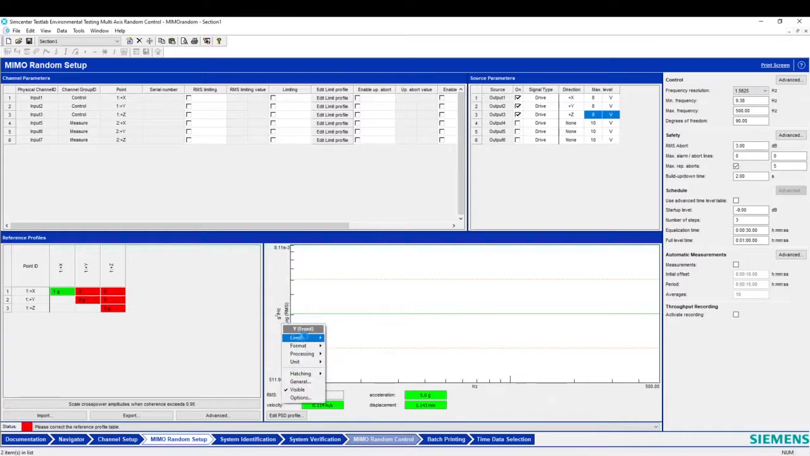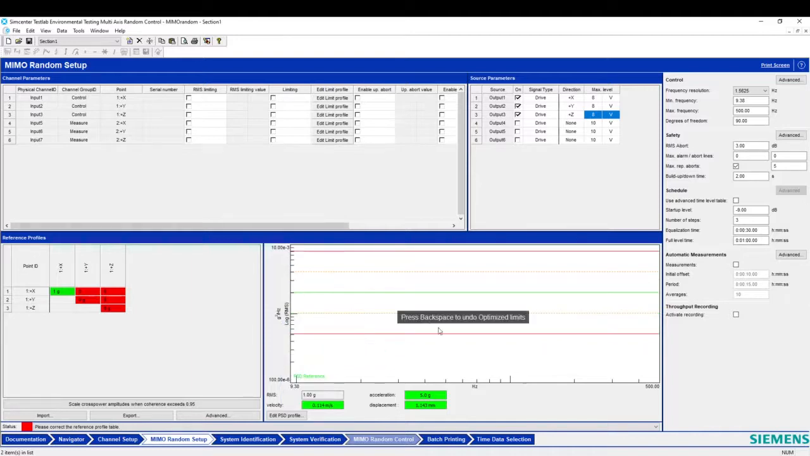now if I set the limits optimized, okay, you can see that I have created a flat PSD profile from 9.38 Hz to 500 Hz. As you can see, we have the green line here, that is our reference, so the profile that we want to replicate during the test. And then we also have other lines, these two are the upper and the lower alarm threshold, and these ones in red are the upper and lower abort threshold.